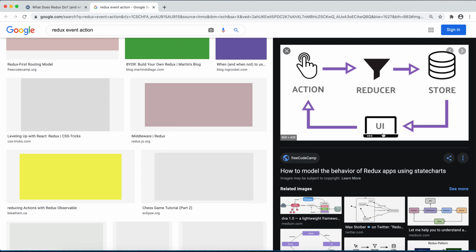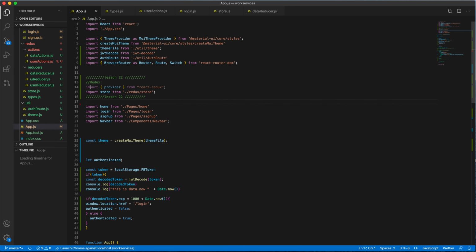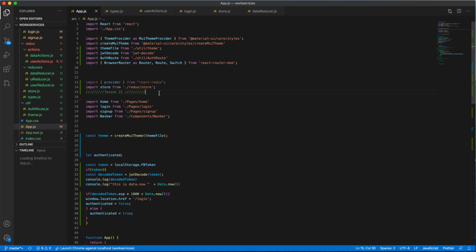So anyway, back to this part. Action sends to reducer. Reducer takes in a state and returns a state, and then updates the store accordingly, which updates our user interface. This will make more sense as we go through it. Okay, so next thing, you import Provider from React Redux and import store from /redux/store. Just put that in there for now.